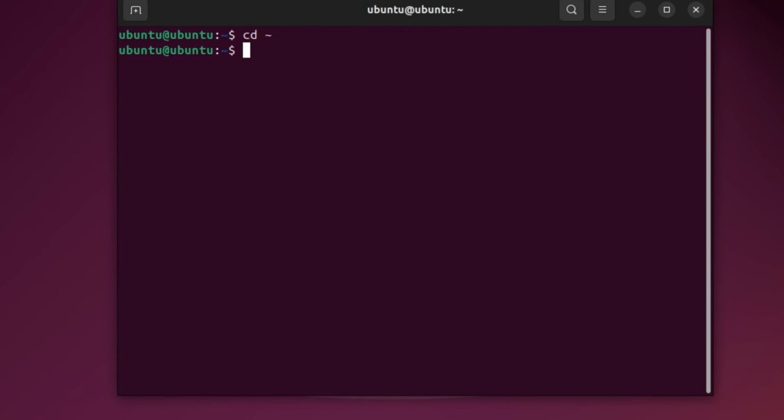To do that, type this command, cd ~, then press Enter. This will take you to your home folder. Next, we want to see all files, including the hidden ones. Hidden files in Linux start with a dot. To see them, type ls -a, then press Enter.